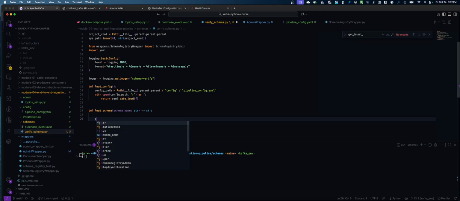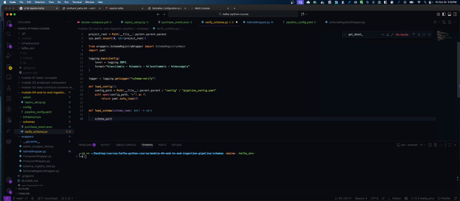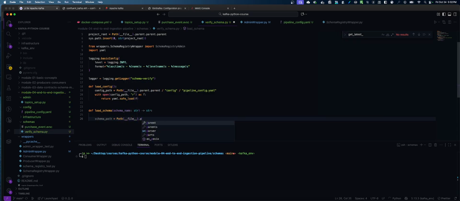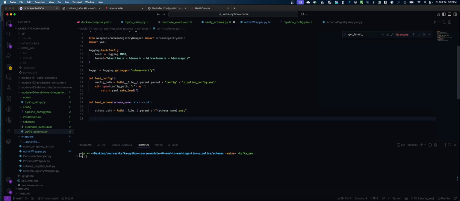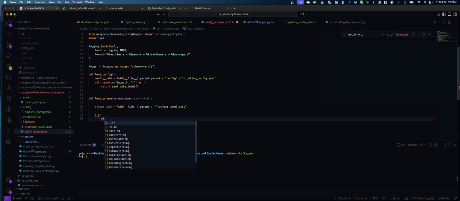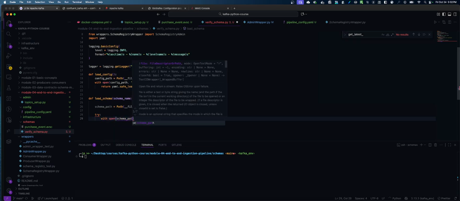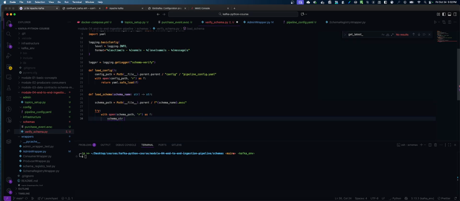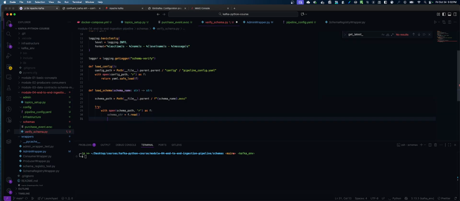Okay, so let's define a schema path for us. It's going to be the path. We'll have a parent, and we're going to have the schema name. That's our schema path. So we're going to try to open it in read mode. Let's just read it, the string. Okay. So after we read it, we're going to validate this as a JSON.